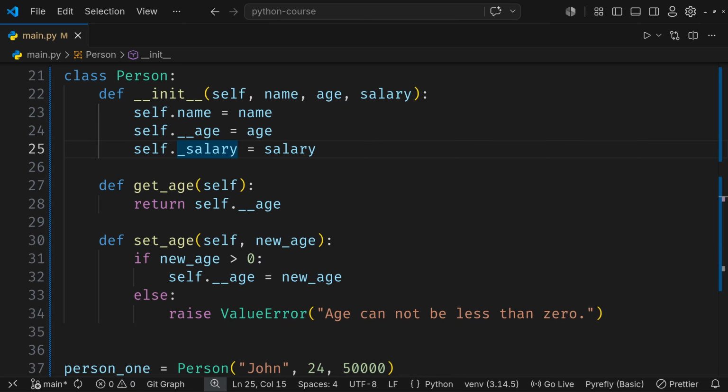So what exactly does that mean? The single underscore is just a convention. It tells other programmers that the property is intended for internal use. It is basically saying to other programmers, hey, you can access that and you can update the property, that is totally fine, but please do not do that. Python does not enforce any sort of restrictions on protected properties.